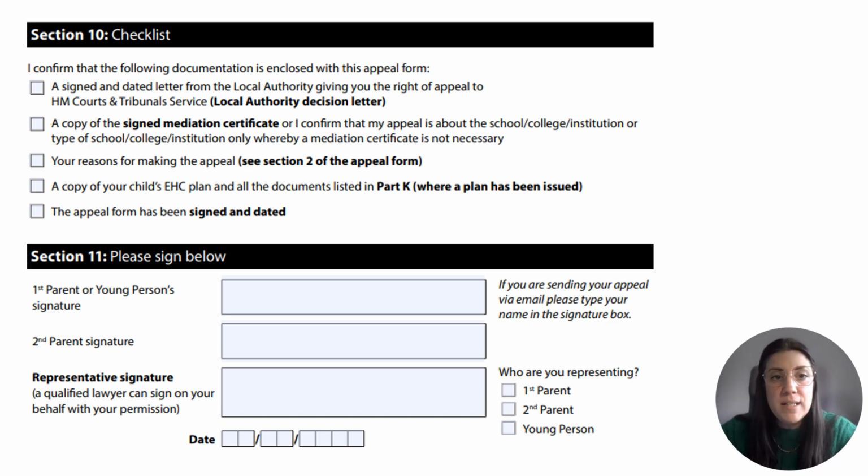So you need a signed and dated letter from the local authority giving you the right to appeal. That's things like once you get a final plan, if you're unhappy, you then get the right to appeal, or following an annual review, if you get a maintained decision, or after amendments and a final plan, that gives you the right to appeal. So those letters are the ones that you need to attach. A signed and dated mediation certificate, so that's only applicable if you're appealing sections B and or F. If it is a section I only appeal, then it will not be necessary.